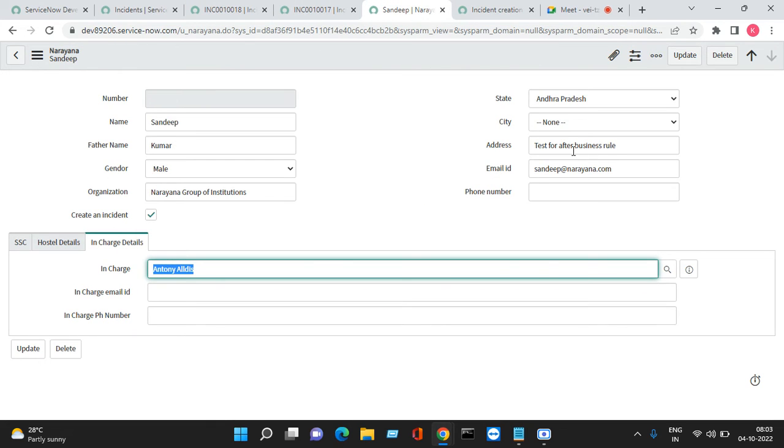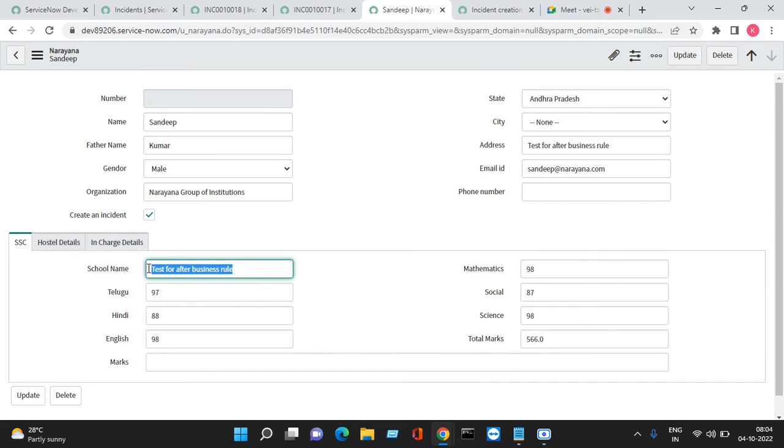But whenever the before business rule is written in a script, what happened? You saw it was right. The before business rule executed. So from the before business rule, the school name entered here, test for after business rule, the same text is copied from the school name to the address, the same thing.